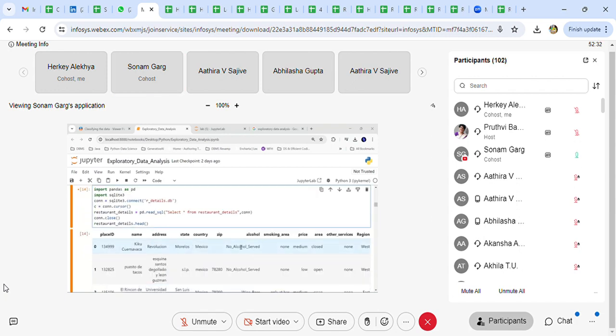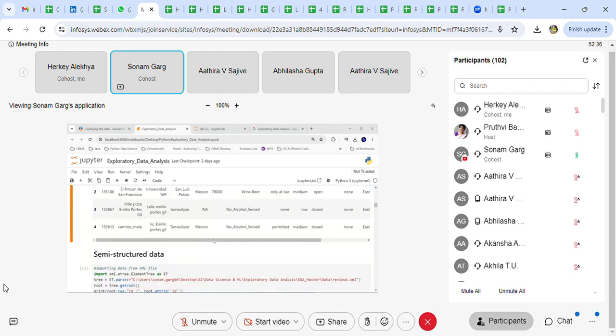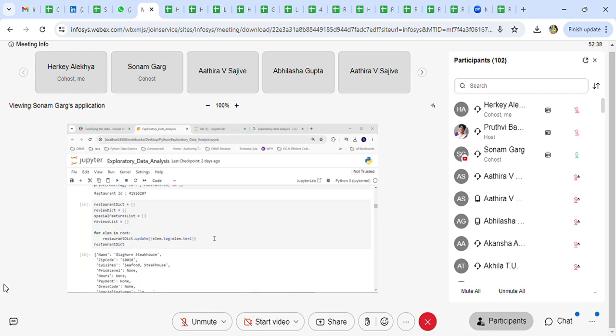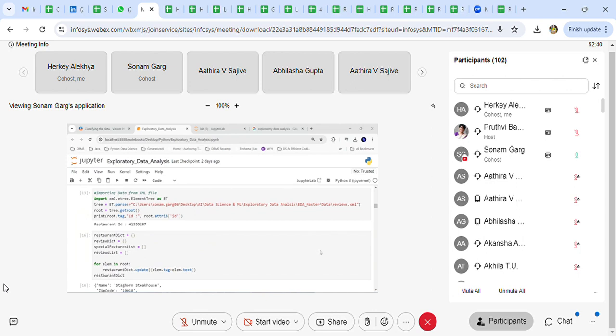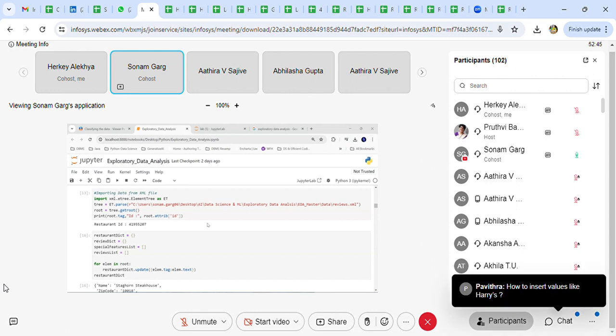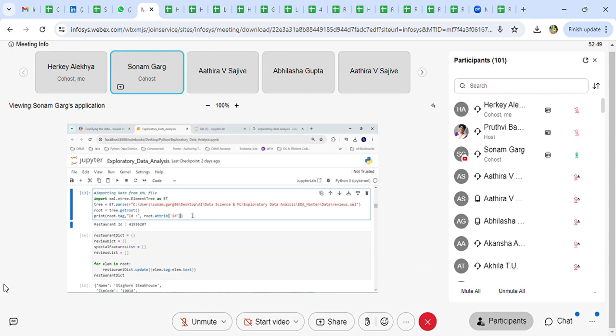Place ID, name, address. So here we are learning how to get data from these types of files: structured files, CSV files, Excel files, databases. XML is a semi-structured file. So let's see how we work on semi-structured files. How to clean data, we'll see later. How to process that data and work on it, we'll see a little later.